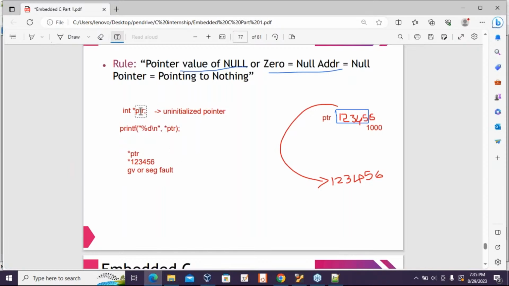So when you don't know whose address has to be stored inside the pointer variable, a good practice is to initialize it with null. When you initialize it with null, we call it a null pointer. If you don't initialize it with null, it is an uninitialized pointer. If I initialize it with null, that will be a null pointer.